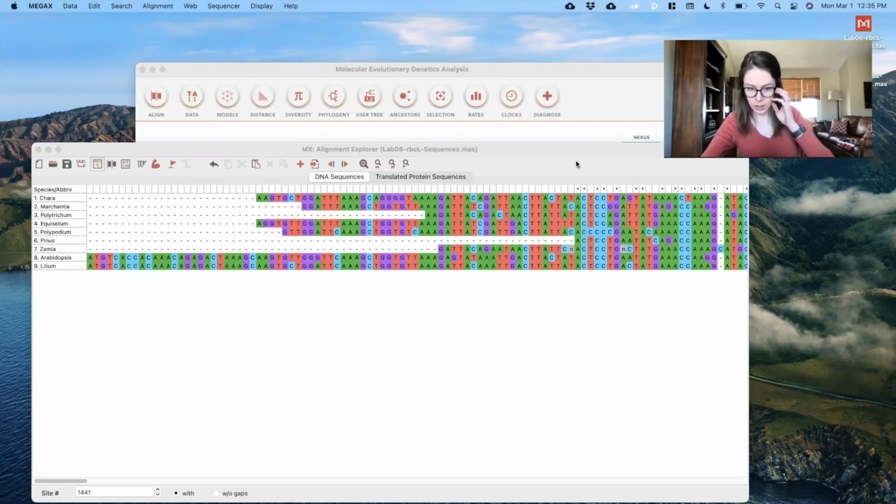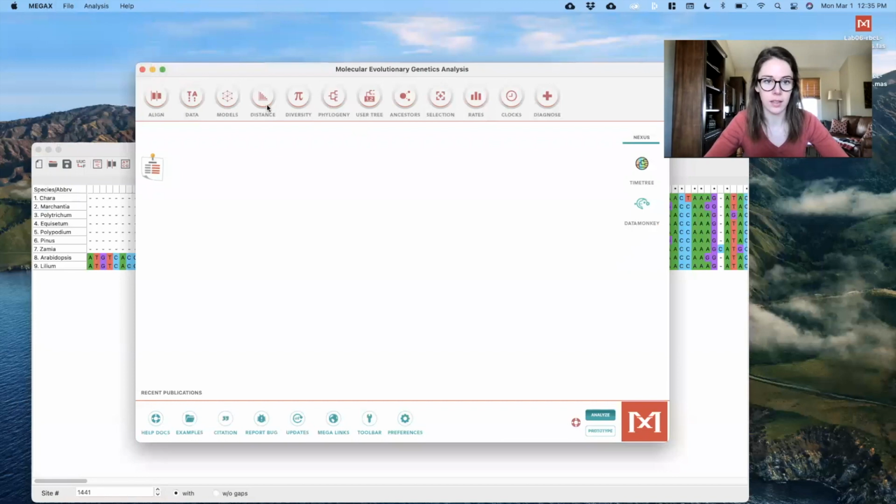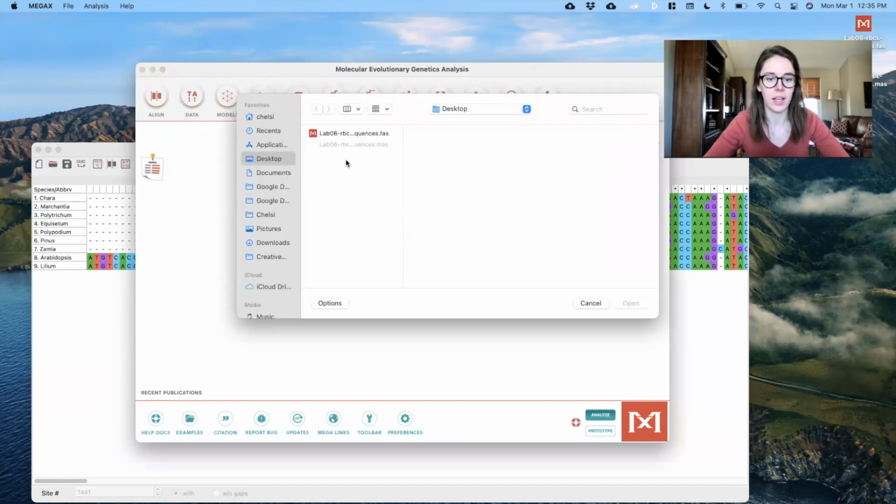And from there, you can go back to this main window. The last two things will be done in this main window, actually. So you can go to distance and then compute pairwise distances. This is the third weird part on a Mac.